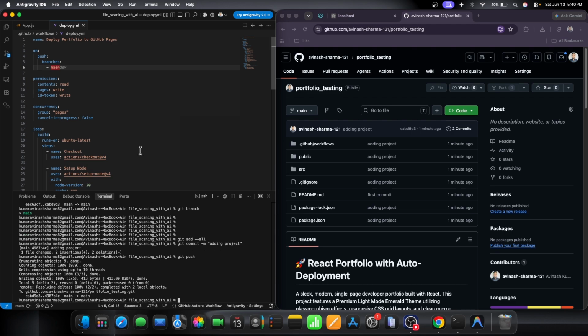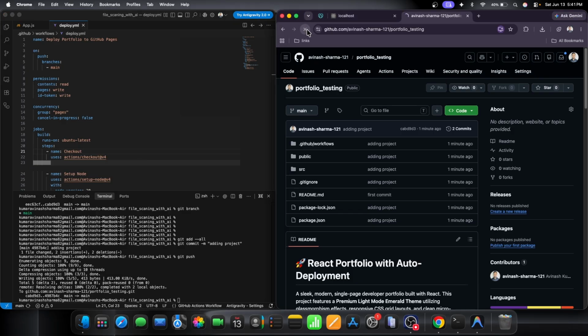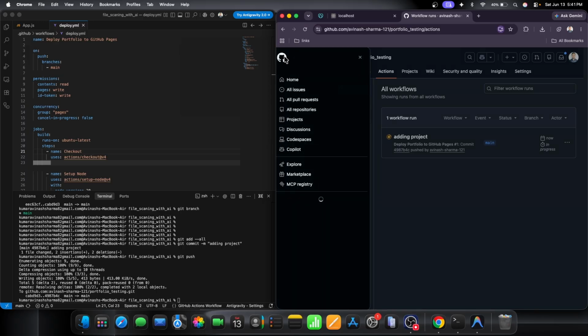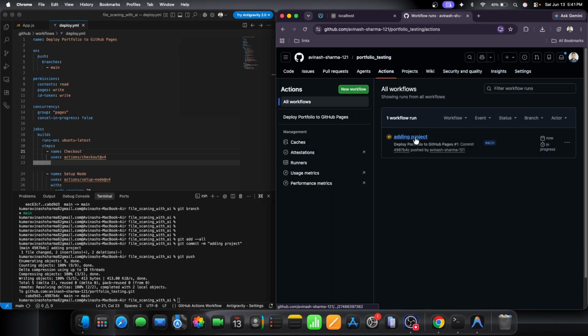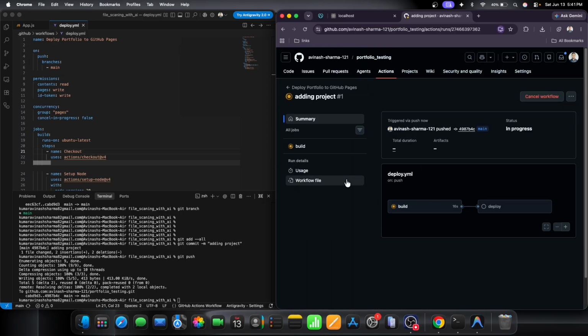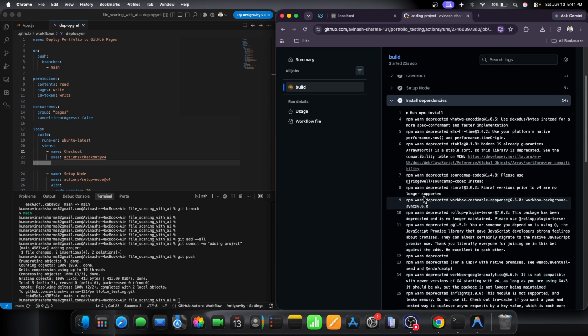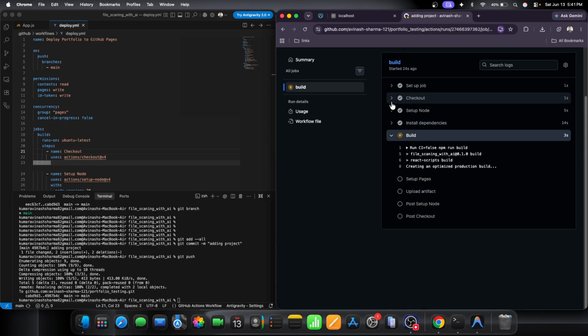Okay, done. Let me refresh. Yeah, you can see our deployment is started. Go to GitHub Actions. You can see the first deployment for this project is started. Let's see how it's going. Open it. Yeah, it's installing node dependencies, then it's building the project.